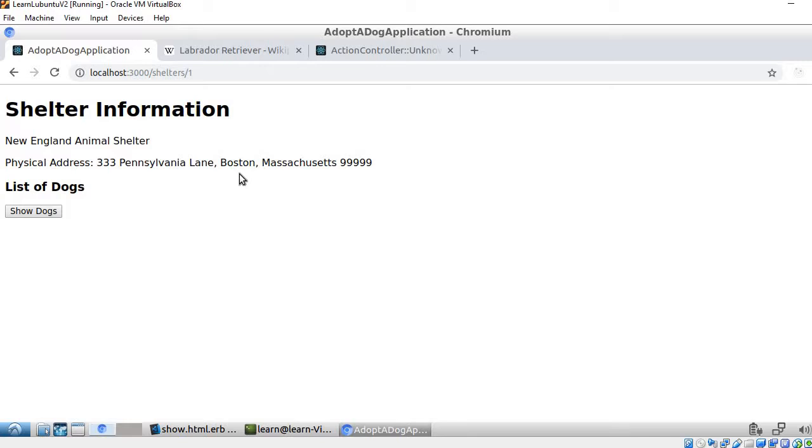This is the show page for our first shelter, which is the New England Animal Shelter. I built a button here, and the relationship that I wanted to show is that a shelter has many dogs. We can click on the button here, and this is exactly what it does. It shows us the list of the dogs that are currently available at that shelter.